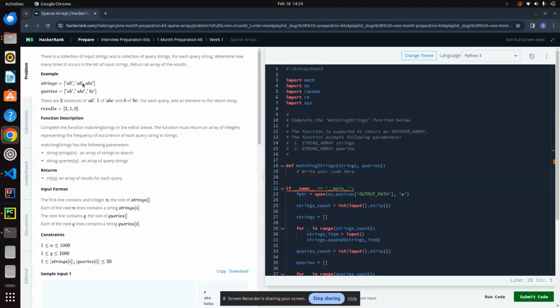So you can see here, strings is A, B, A, B, A, B, C, and the queries is A, B, A, B, C, and B, C. So then how many times does A, B appear in strings? Would be 1, 2. There you go. How many times does A, B, C appear? Only once. And how many times does B, C appear? 0, because the A, B, C doesn't count.